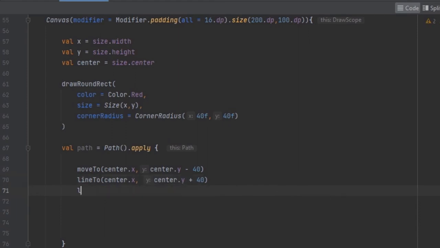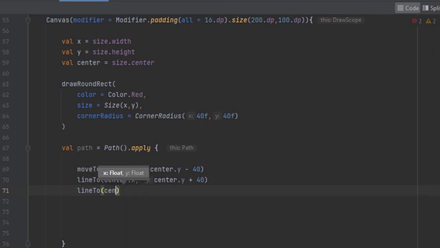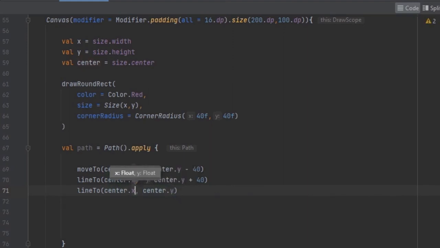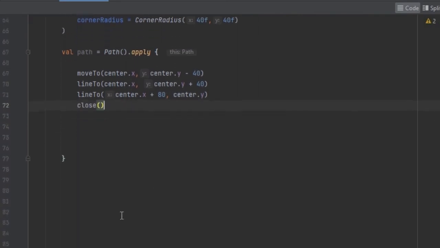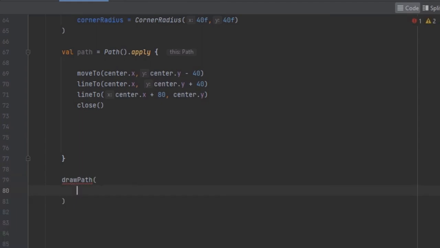And also now we want to move to another line. This line is going to come from this point and then go to another point. Now we need to offset this value so that it can go to the left. And here we are going to offset this by 80. So when we build this, you are going to see it really well. And then we have to close our path. After closing this path, we can call drawPath and then pass in our path.